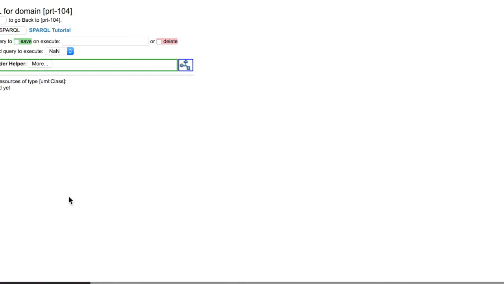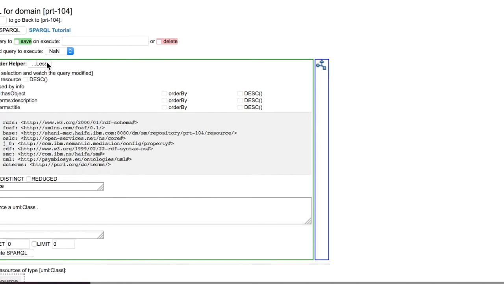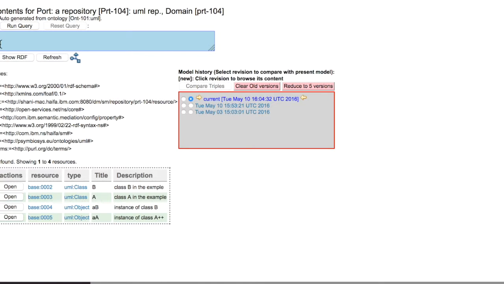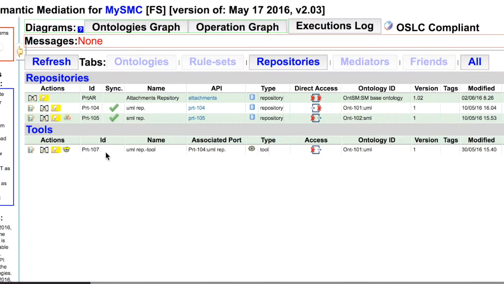And if you click here, we can also see the option to query this dataset using SPARQL, as we can see here. Or we can extend the SPARQL statement with more forms, execute it, and see more details. And so here again we can see that the PRT104 is defined using the ontology 101 UML.